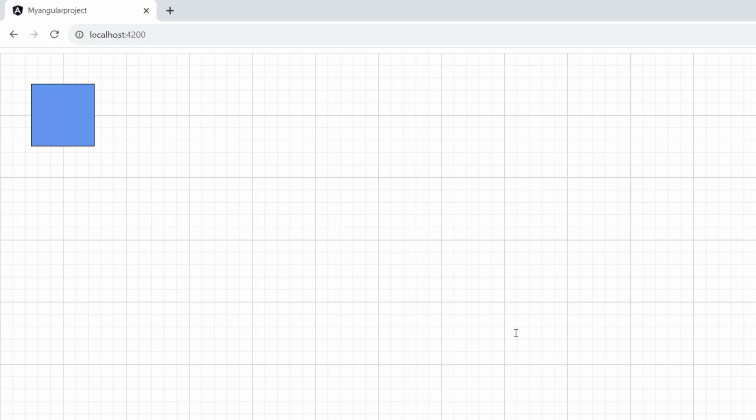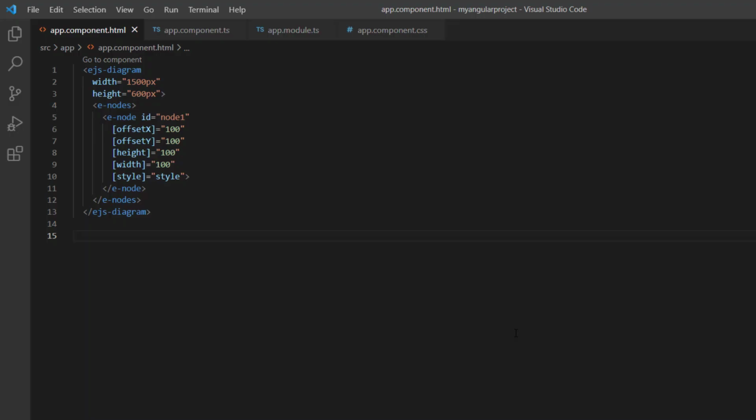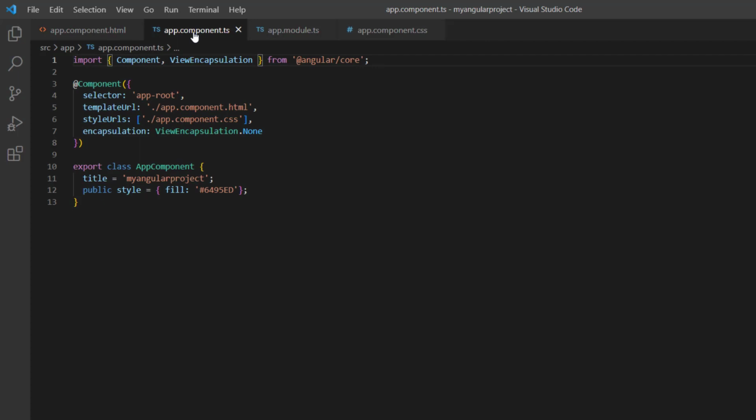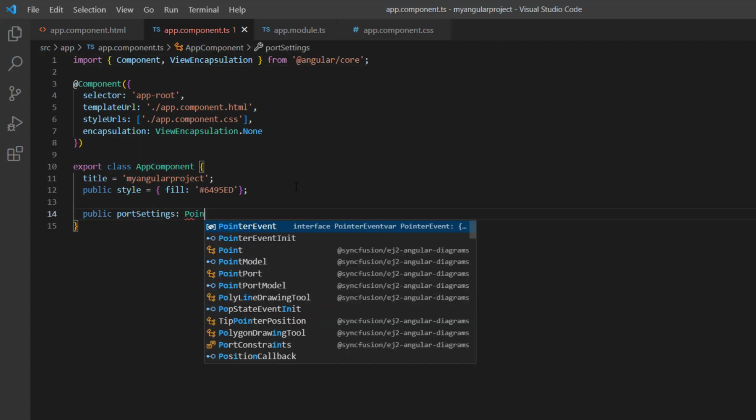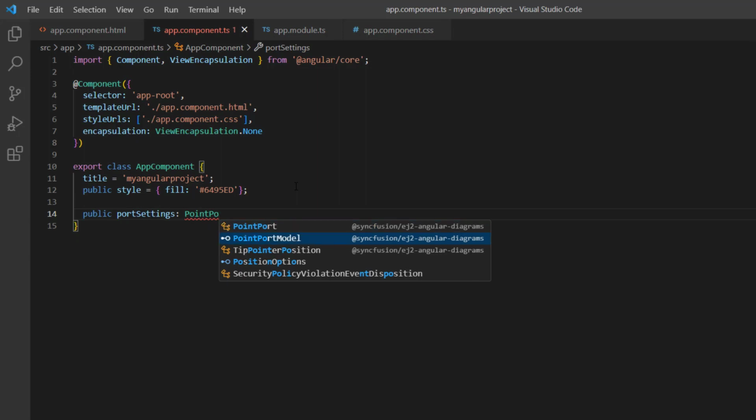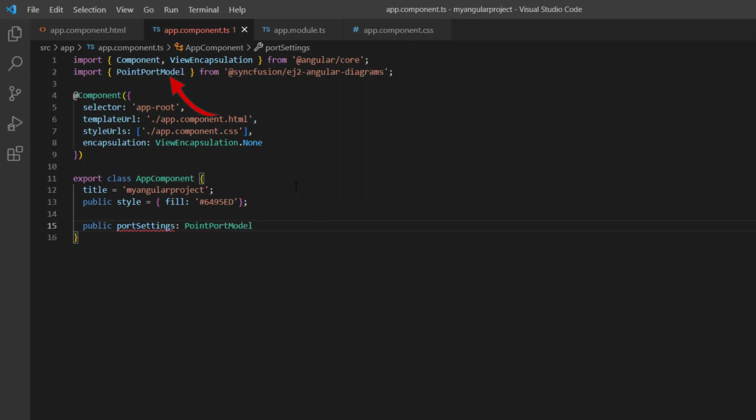Now I am going to show you how to create a port programmatically. I open the app component TS file and define the port settings variable of type PointPortModel. This model class is imported from the Syncfusion EJ2 Angular Diagrams package. I set the ID to port1 and the offset property x value to 1 and y value to 0.5.